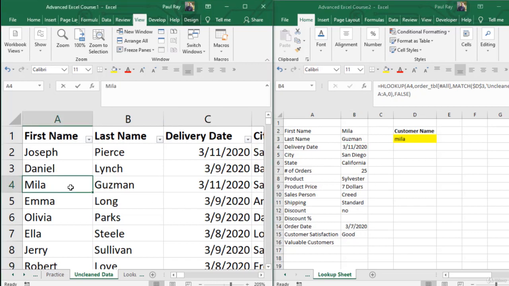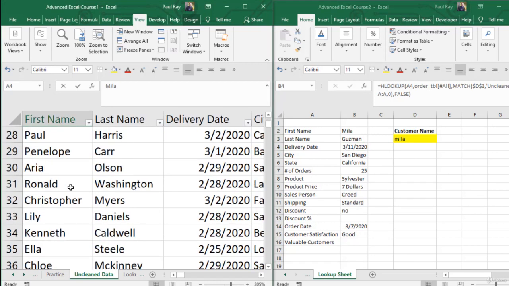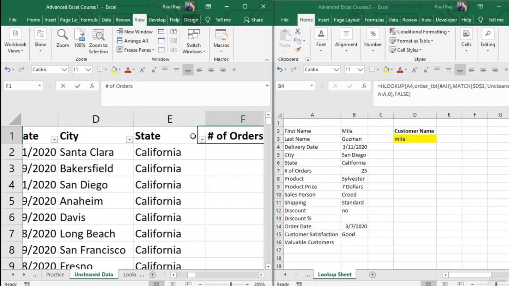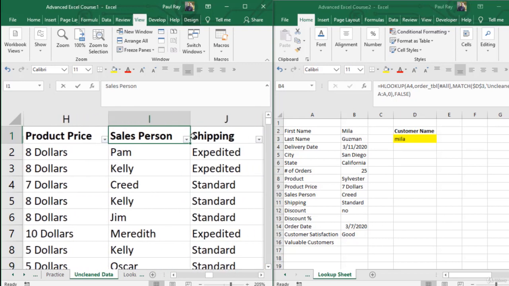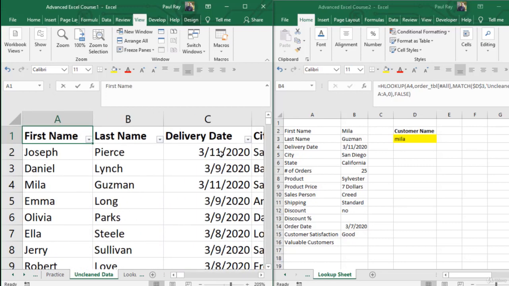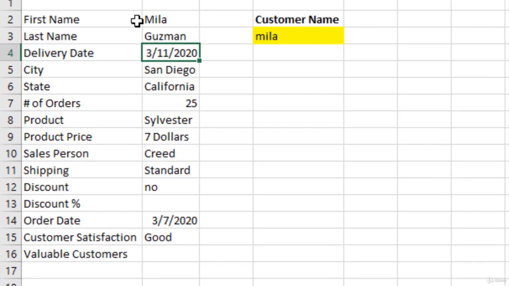Even though Mila is actually listed later on down here as well, it's trying to find the first one. So it's going down. That's why we filtered based on the order date. So it's newest to oldest. So it shows their last order. So now we have a lookup table that shows us the customer's last order.